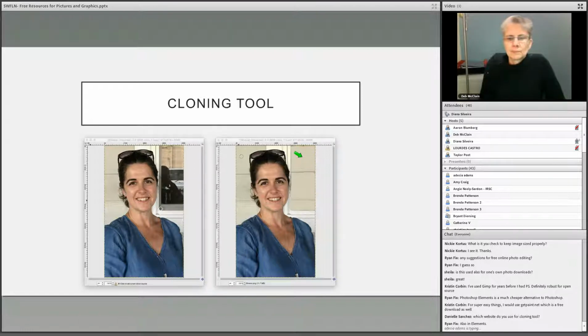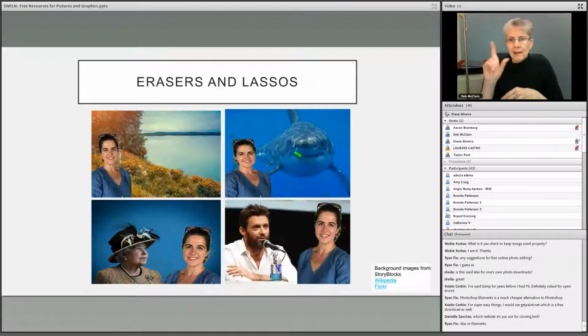It's also in Elements. Now you did see this in Photoshop and GIMP, but this is the lasso and the eraser. The eraser can help you just take out the background, and it's in Elements as well. So for example, this photo, I just took the whole background out of myself, and then I can use a lasso, capture just myself, or save it as a PNG, and then I can start to put myself in every situation that you can imagine.